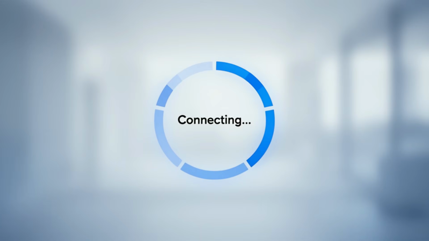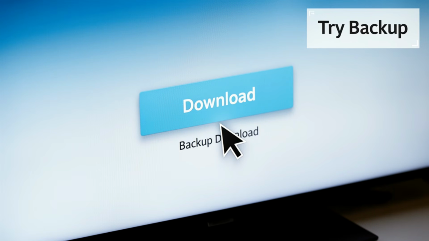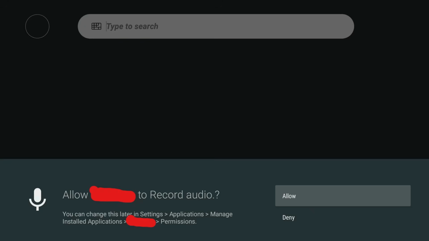Now, here is a quick tip for you. If clicking the blue download button gets stuck on connecting or any other error, try the backup download link instead, just underneath. Follow the on-screen prompts to complete the installation.